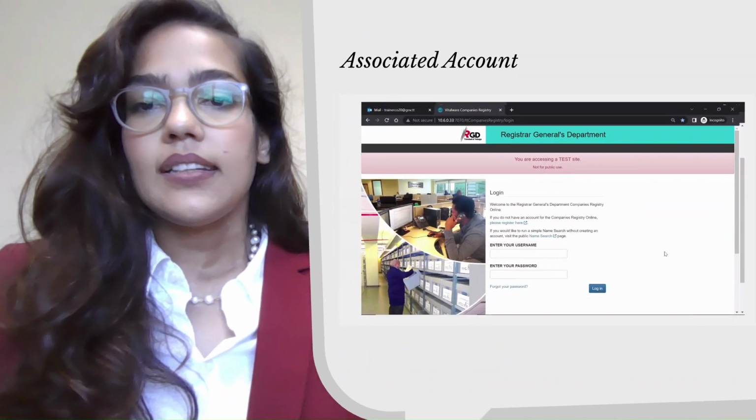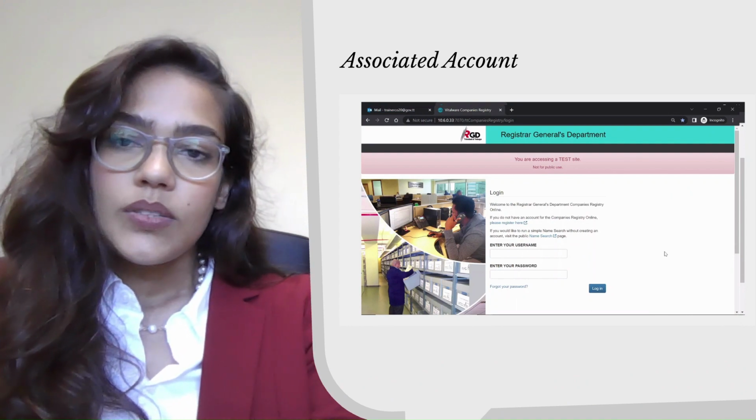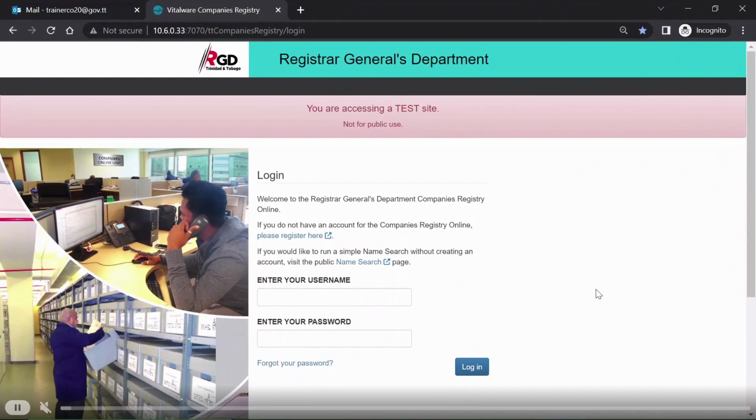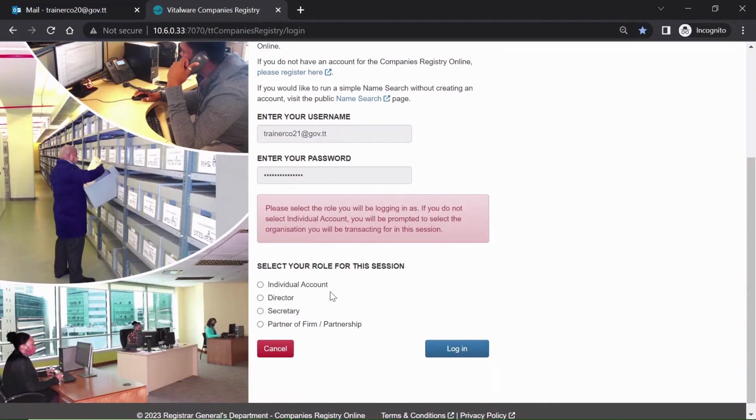Now that we have seen what an individual account looks like, we will look at an associated account. The login process is very similar. Simply enter your username and your password. In this instance, we are using an account that has already changed their password. Once you click Login, you now are able to select your role for the session.